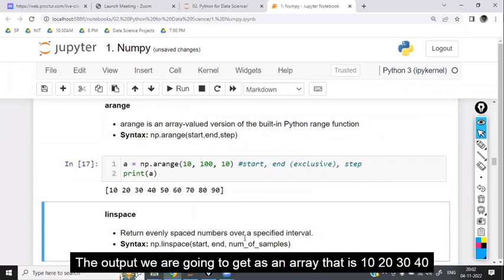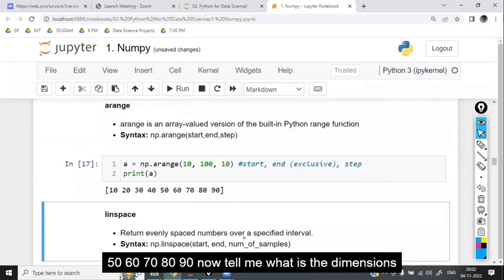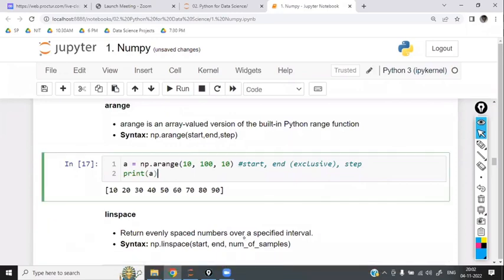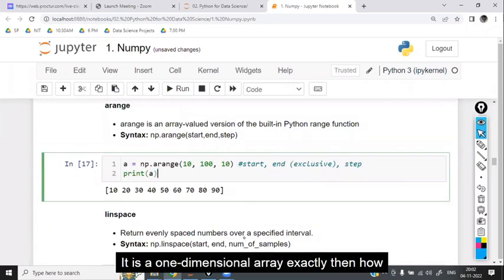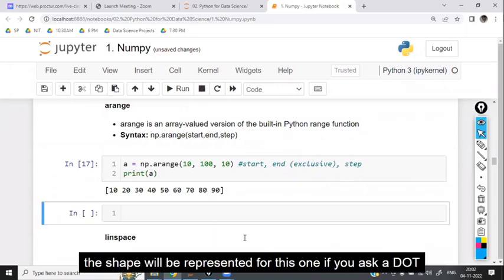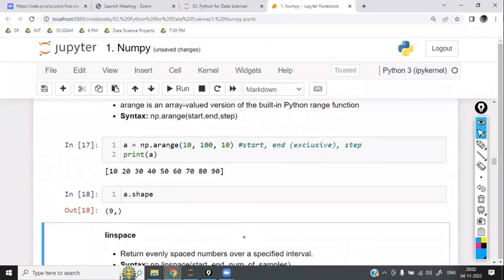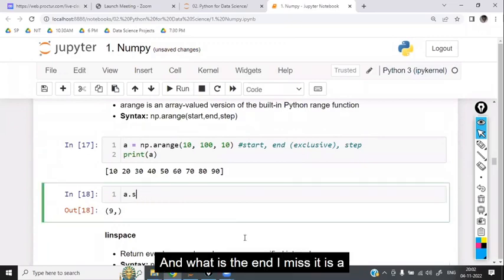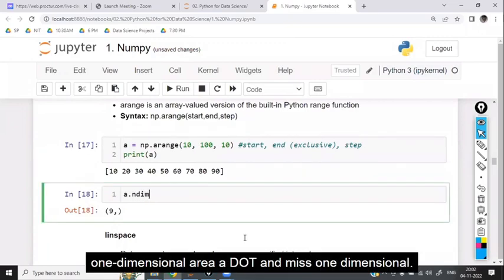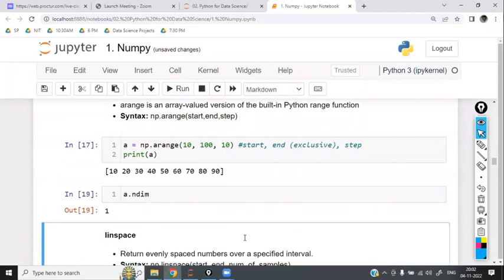That is 10, 20, 30, 40, 50, 60, 70, 80, 90. Now tell me, what is the dimension of this? It is a one-dimensional array. Exactly. And how will the shape be represented for this one? If you ask a.shape, what is it going to give? 9, comma. It is going to show that 9 elements are there. And what is ndim? a.ndim is one-dimensional.